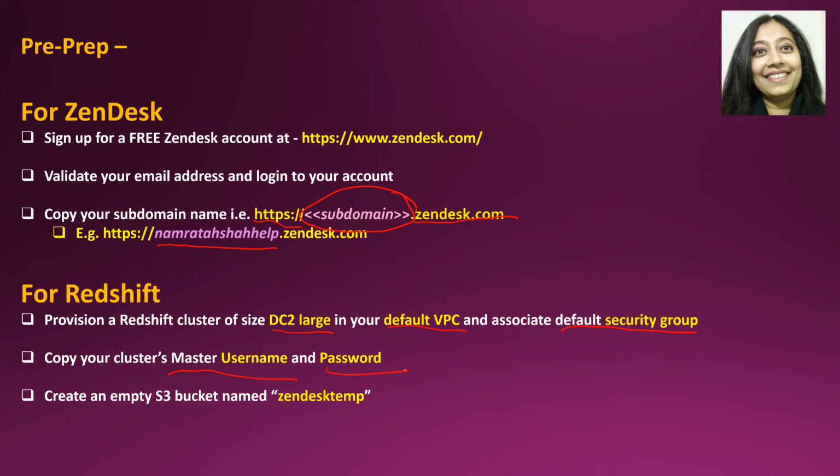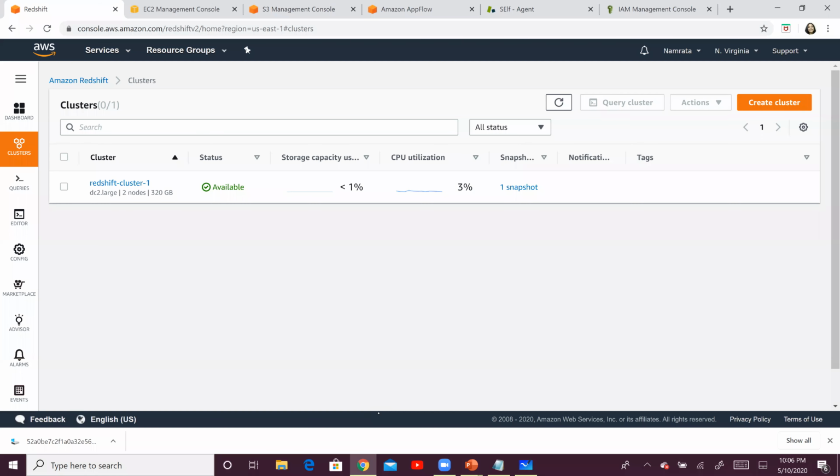Once your Redshift cluster has been provisioned, go ahead and create an empty S3 bucket named Zendesk temp. Now this is the name that I will leverage in this tutorial, but you are free to create an S3 bucket with any name that you like. In my case, I have completed this particular set of steps.